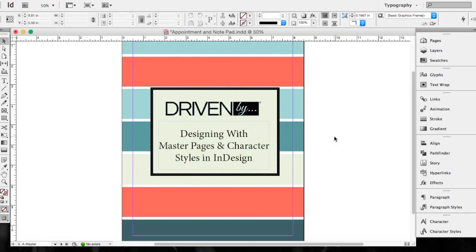Today we're going to be doing a tutorial in InDesign, talking about master pages and character styles. I want to show you the power of using master pages and character styles when it comes to efficiency in your design. So to start, we're going to be working on a note and appointment pad that customers can print.